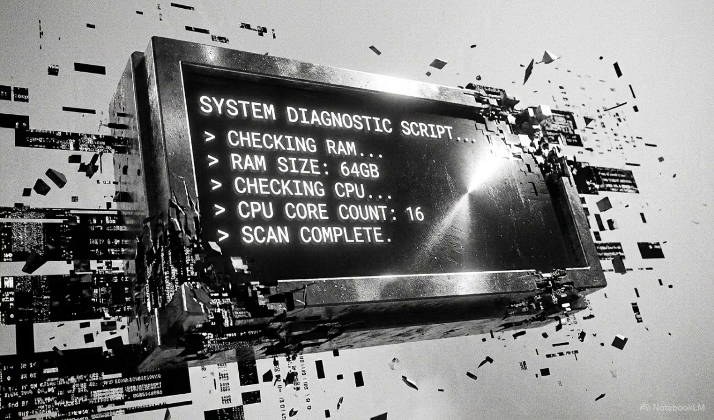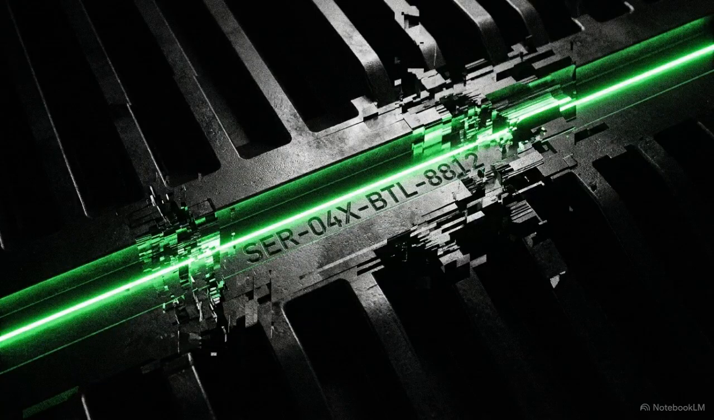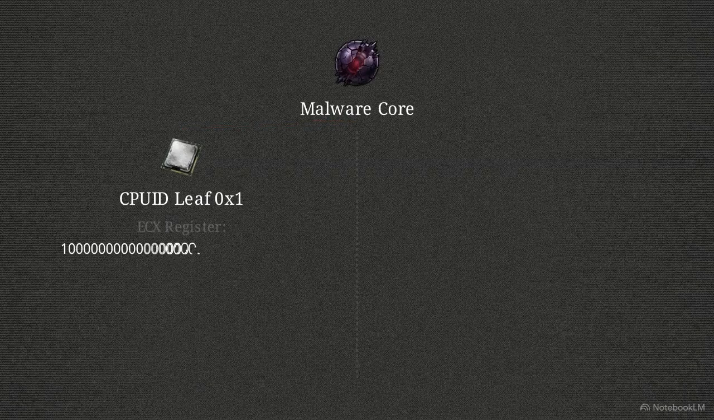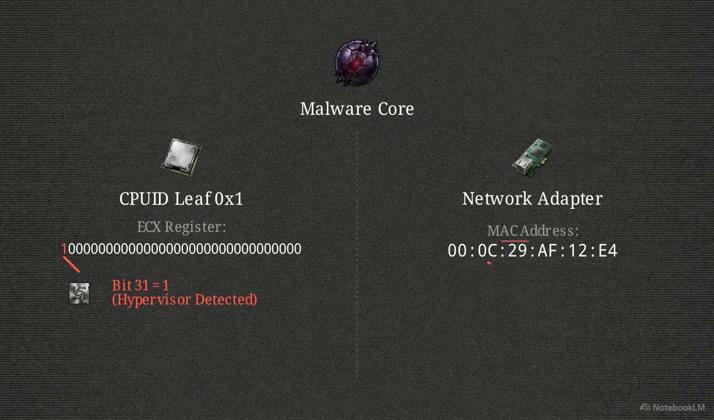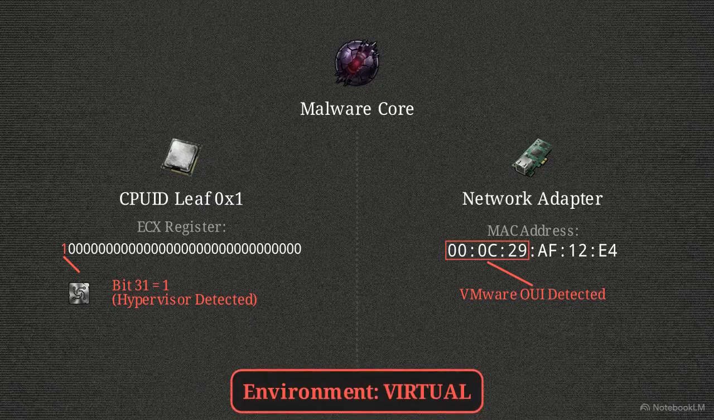Once the code confirms no debugger is attached, it transitions to a broader environmental survey. It begins interrogating the machine's configuration to determine if it is running on a physical host. The binary queries the CPUID instruction to look for a hypervisor bit, and scans the network adapter's MAC address for registered prefixes assigned to VMware or VirtualBox.